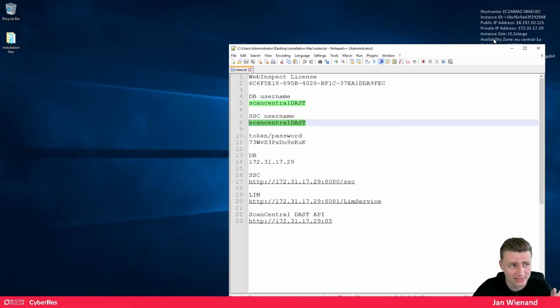Of course, in this case, I install everything on one machine, but you can of course separate everything onto other machines. You can run your SSC on another server, your LIM on another server. That's completely possible. But in this case, I will install everything on this machine. And with that, we are finished with the preparations part. So let's get into the actual installation.